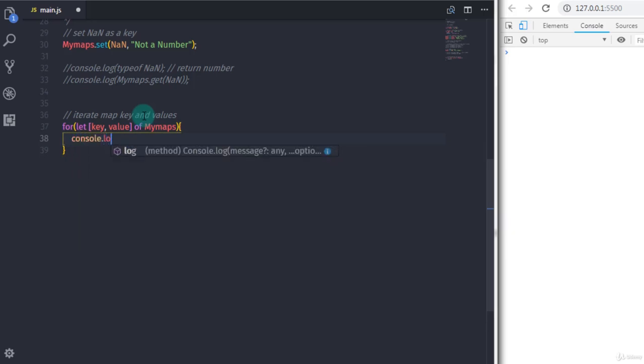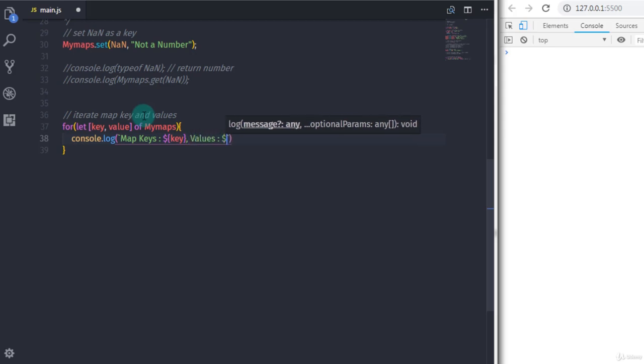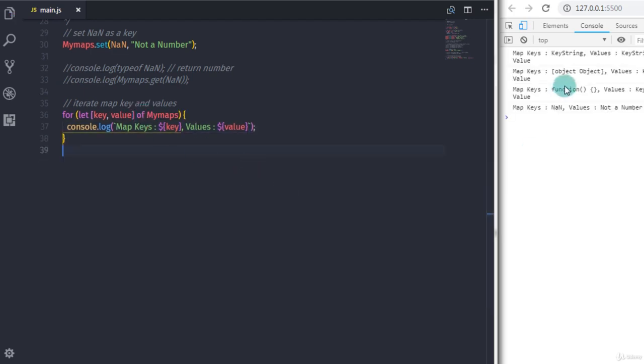And in the block I will say console.log, and I'm gonna add a message on the console. I will specify backtick and say map key, and specify key here in the curly braces, comma value, and specify value in the curly braces, right? So when you execute this, you will get your map keys and values on the console, right?